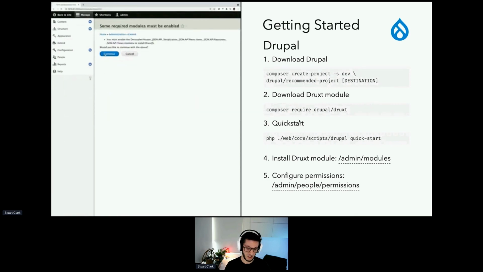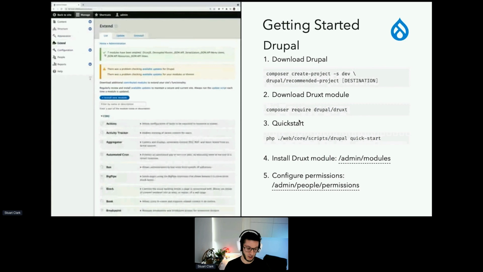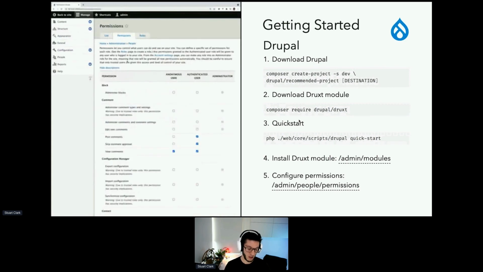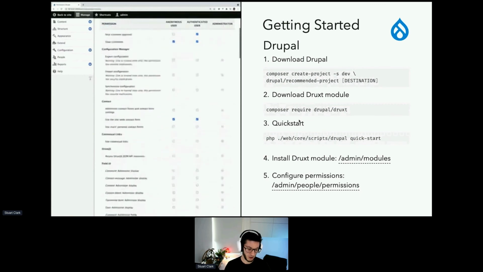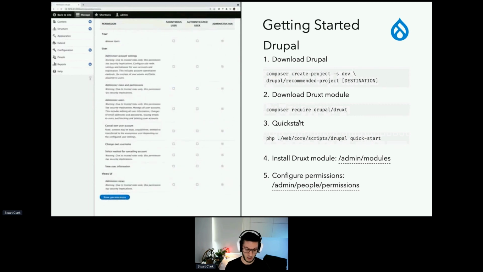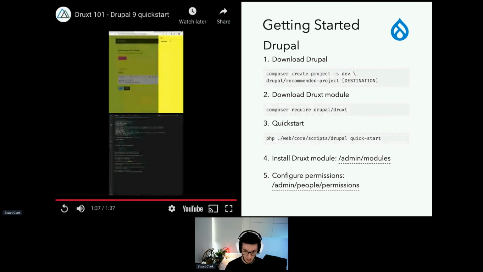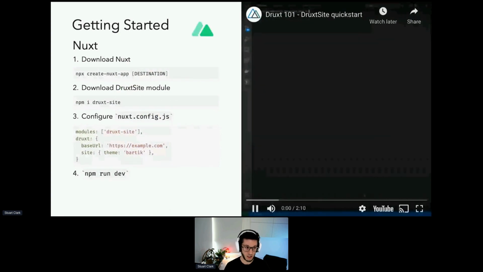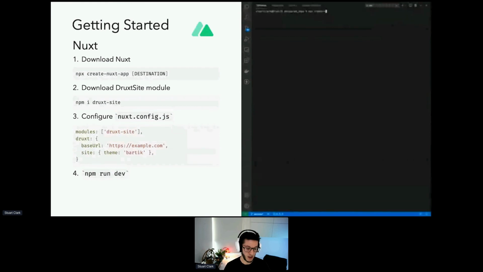And after that, you just need to add a permission to a role of your choice. So in this demo, I'm just using the anonymous role because it's relatively simple to do so. And that just exposes read-only access to some required JSON API resources. Once that's done, we can hop over to Nuxt. So Nuxt is also relatively simple to set up. The command npx create-nuxt-app will take you through a wizard to install all the tools that you want, including your UI framework.